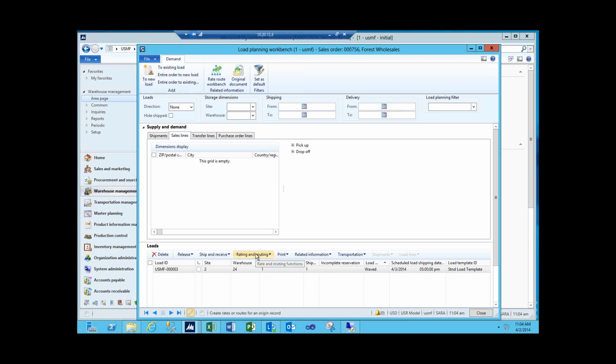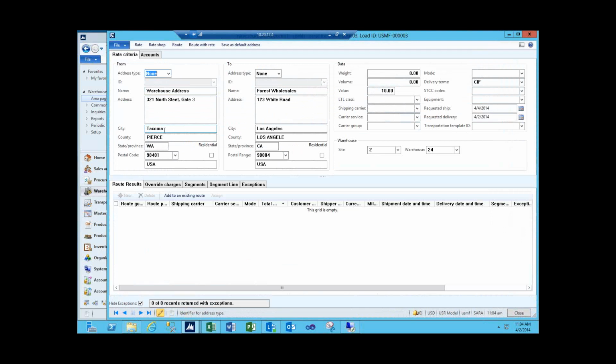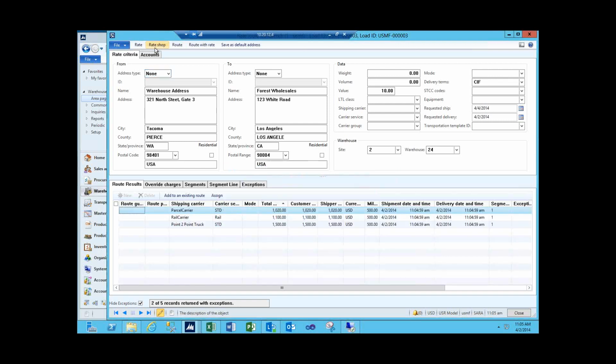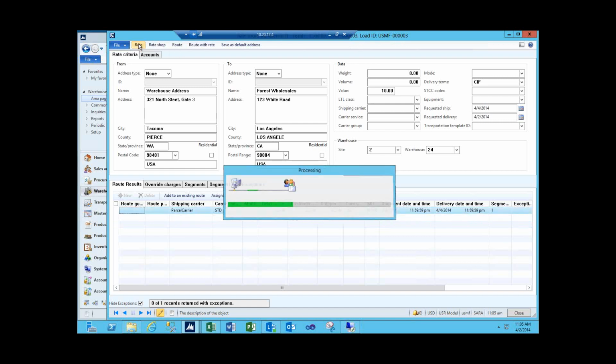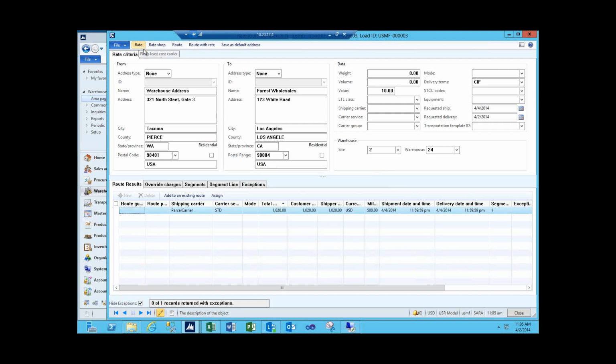But once I have a load, based upon this order, I'll then go in and go to my rate route workbench. In this case, I'm going to go from Tacoma, Washington to Los Angeles, and then I want to do some rate shopping. Let's see which of my carriers will go to this location, and it gives me the different carriers and their cost. If I just wanted to circumvent this and get the lowest rate for either myself or my customer, I just click on the rate button there, and it's going to find the cheapest alternative and then fill that in.